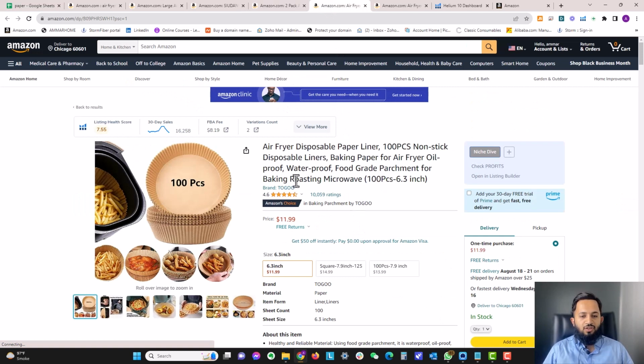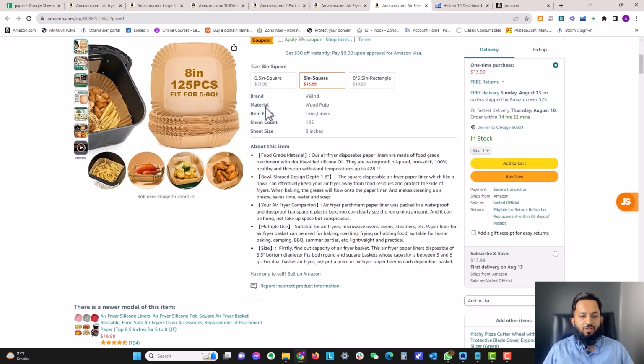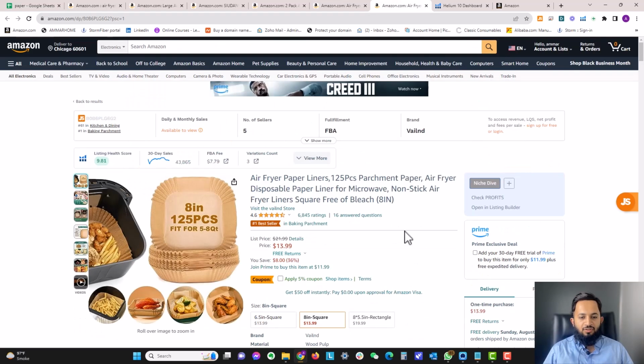And the fourth one is a 100 pieces and 6.3 inch. He is offering different pack sizes as well and different sizes as well. This seller is offering 3 different sizes with a pack of 125. So you can see that we have different sellers with higher revenue. They are offering different pack sizes.